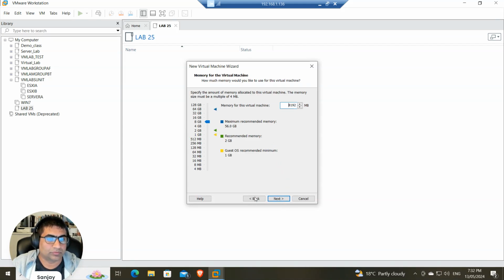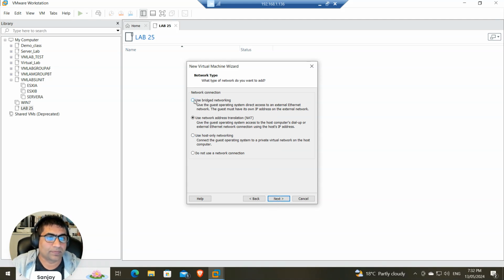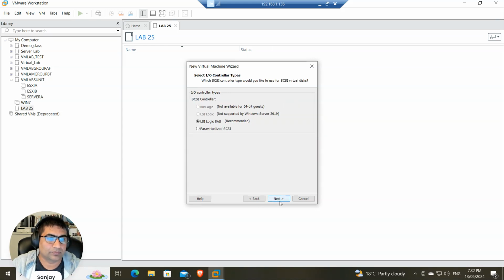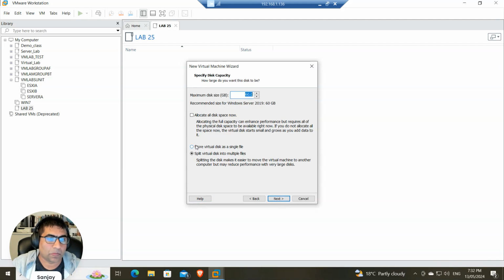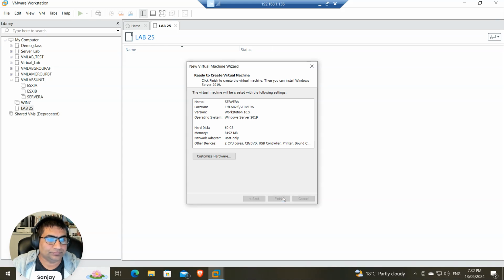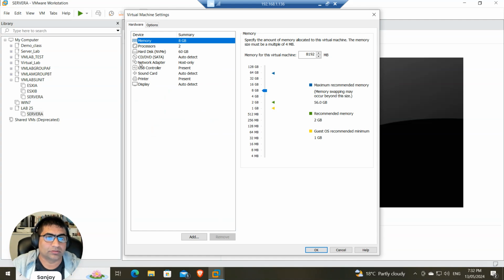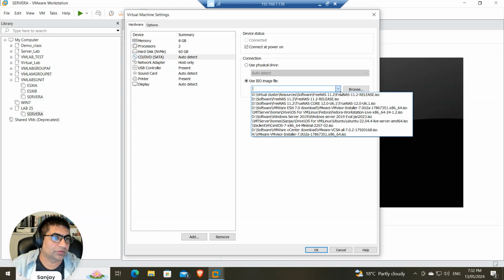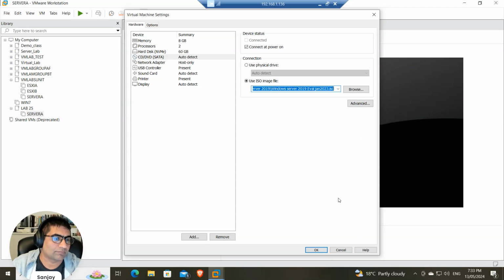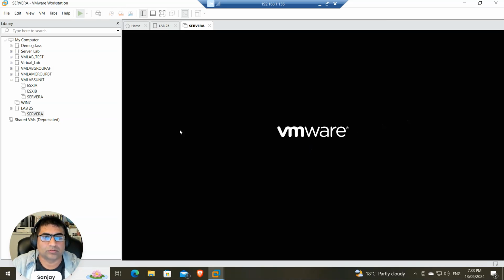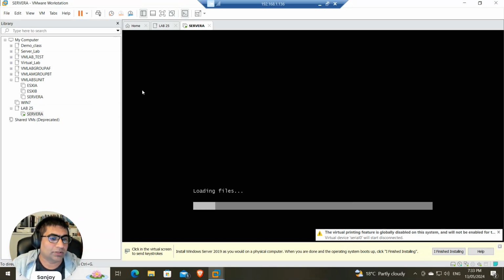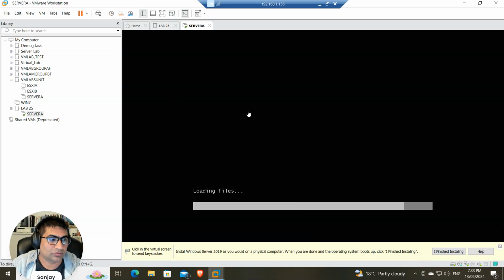Creating BIOS. I'm just going to put 8 gigabytes of RAM and connect host only. Okay, so this lab is created. I'm just going to connect the ISO image so we can put this on installation. Okay, I'm just going to put it on installation. Meanwhile, the server is getting installed.